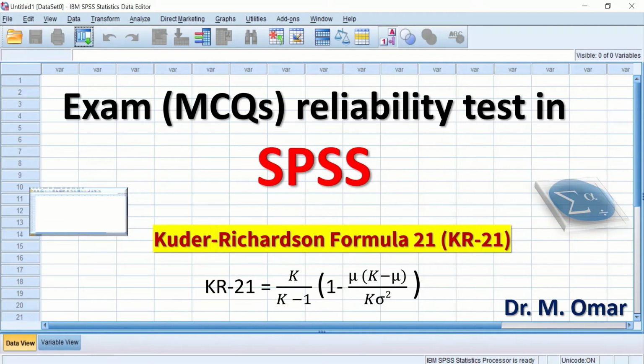The formula for the KR21 is used instead of the KR20 formula in certain conditions when the questions have similar difficulties. The KR21 value ranges from 0 to 1. 0 means the test is unreliable. 1 means the test is extremely reliable.